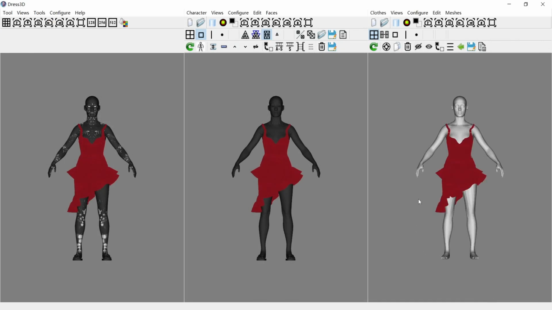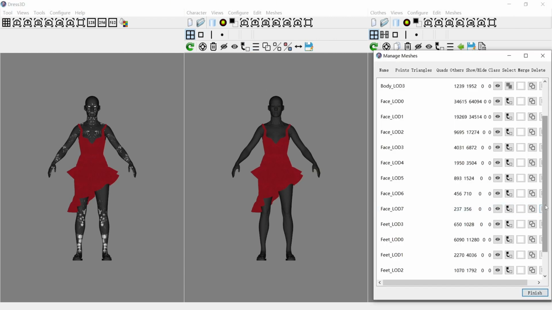Again same thing, using the right mouse button, click on any point of the mesh and copy it. To check it, click this button. Then click this button. You see LOD0, LOD1.